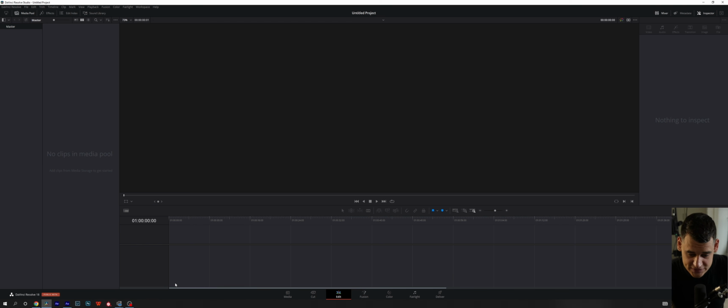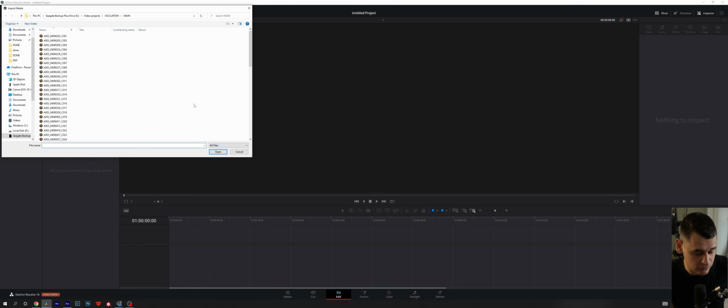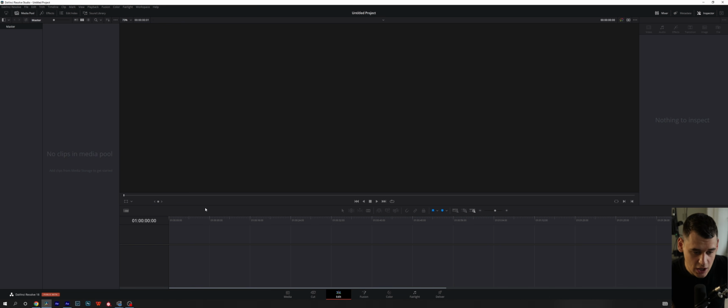But if for some reason unknown to me, you do not have any media in here, we can import it directly onto edit page. And that's how we do it. We're gonna click on the media page, right click and find import media. We're gonna locate our folder, Control A to select everything inside that folder and click open.